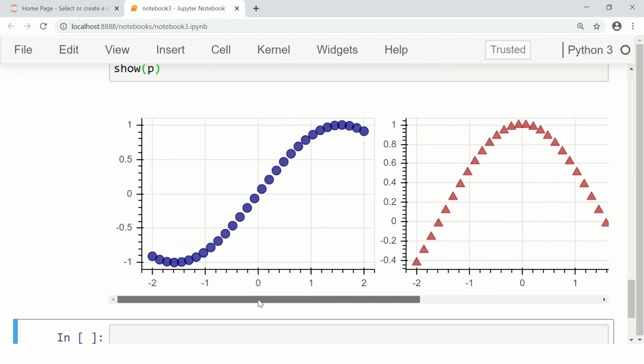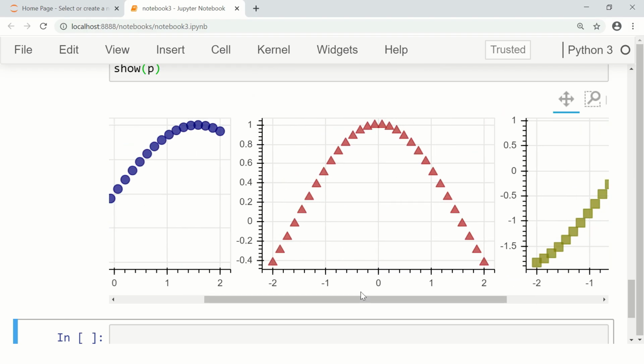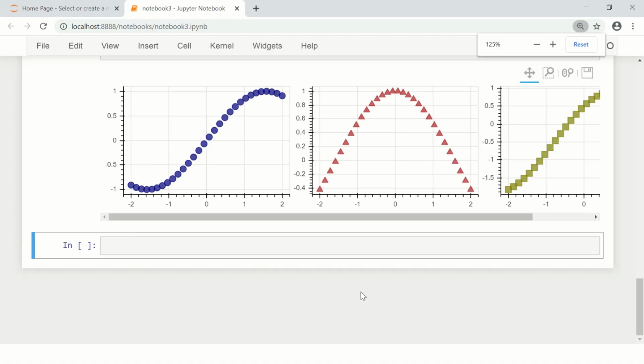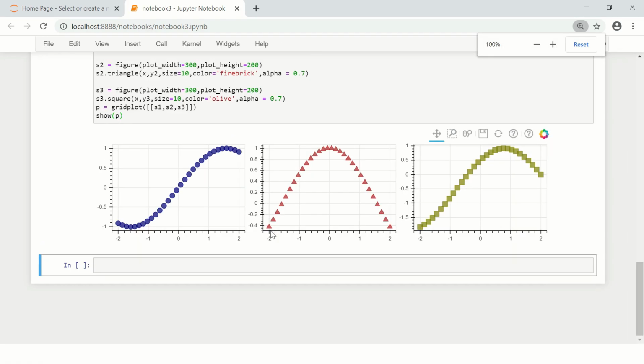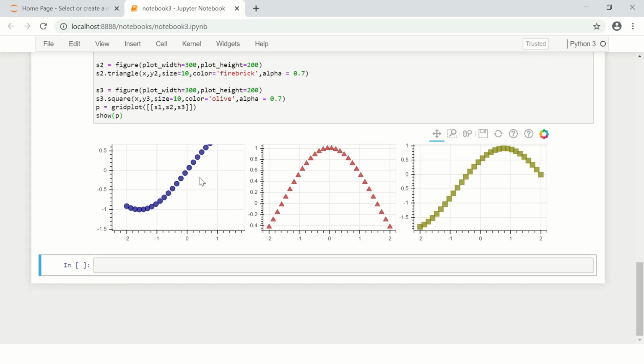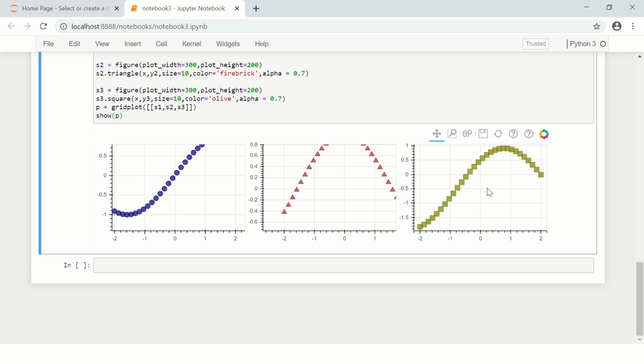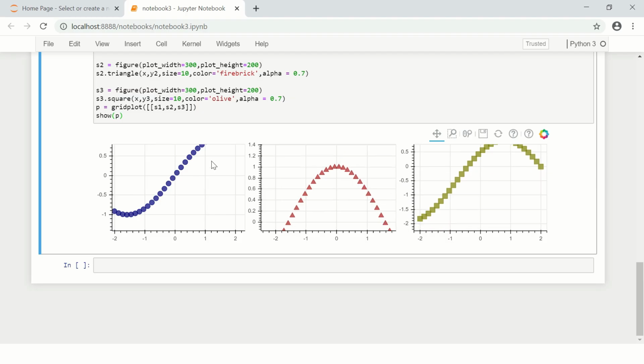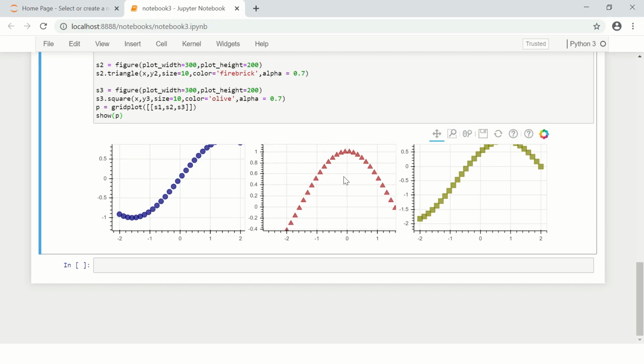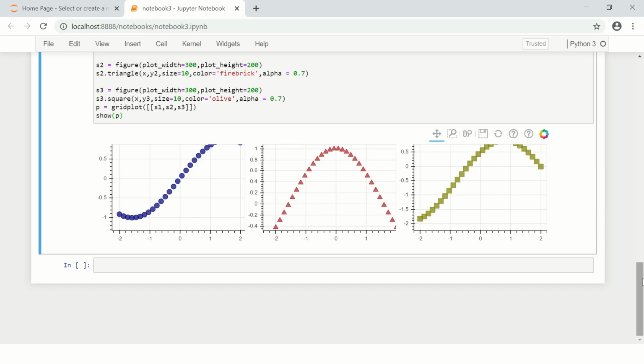It's larger in width. Maybe I should zoom out just to show you. So these are the plots. Now I can interact with this individually, and this individually, and this individually. All these controls, I can interact with these individually, and there are commands also to combine these plots together so that we can interact with the whole grid at once as well.